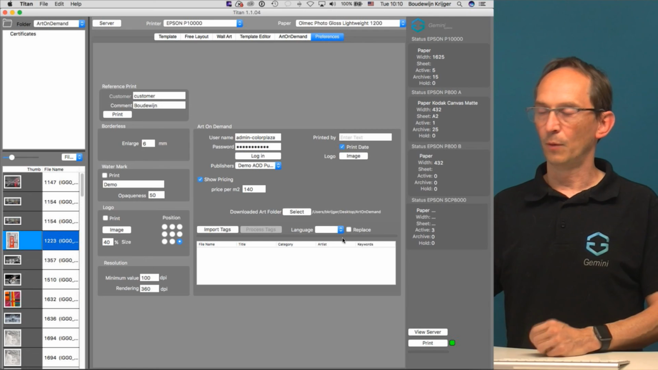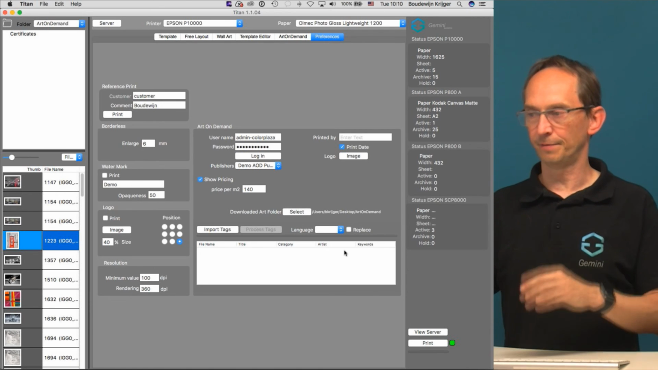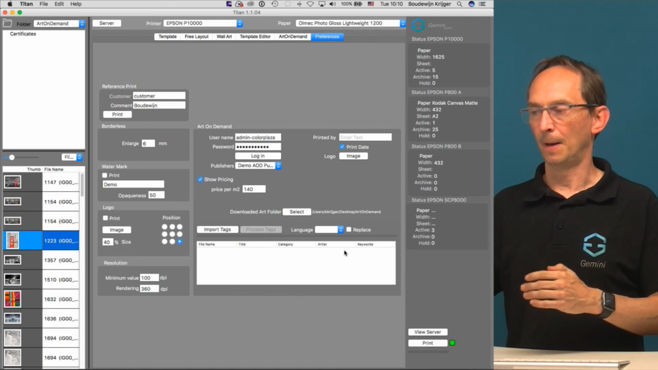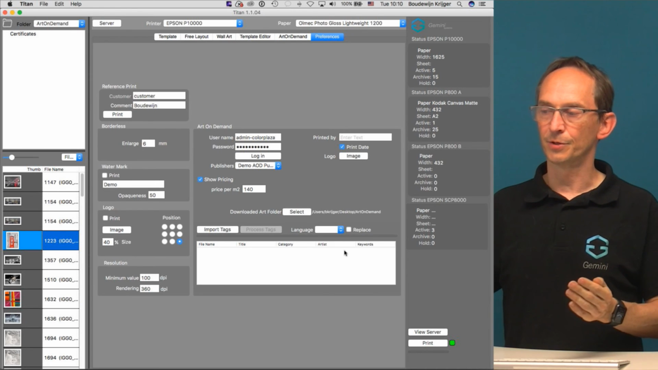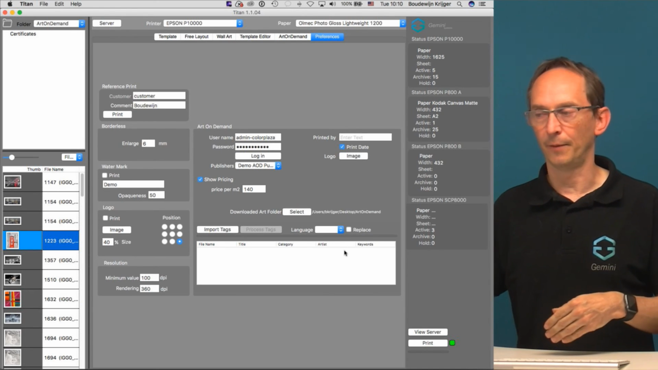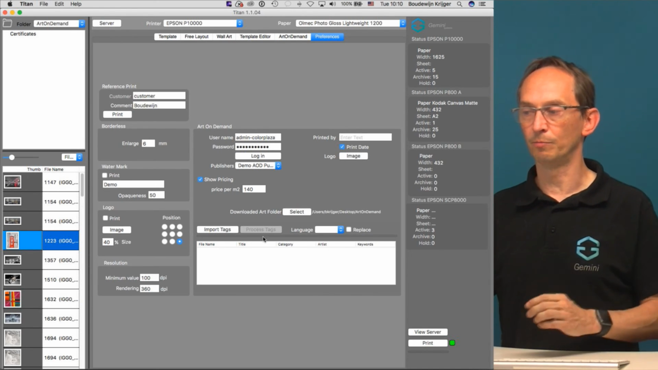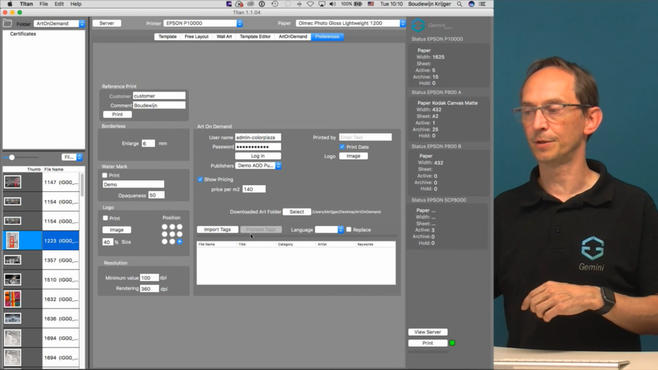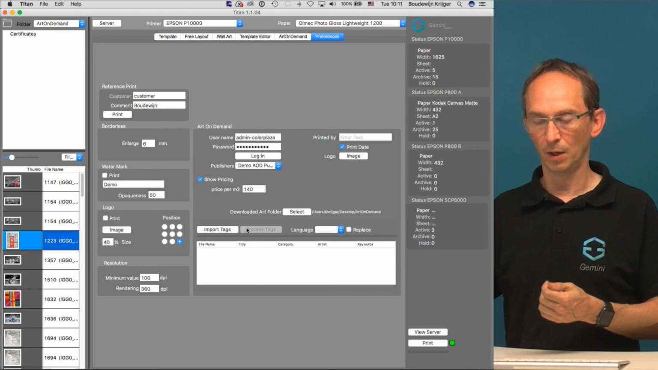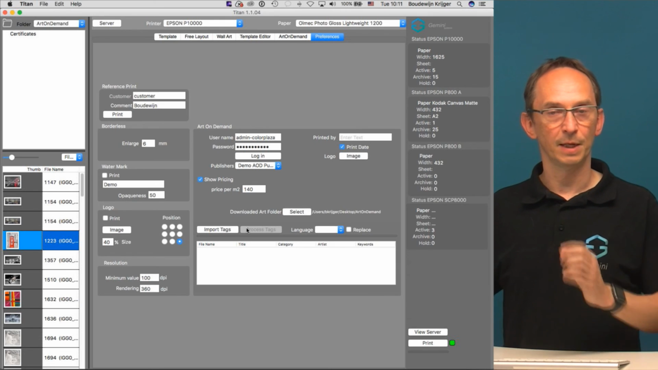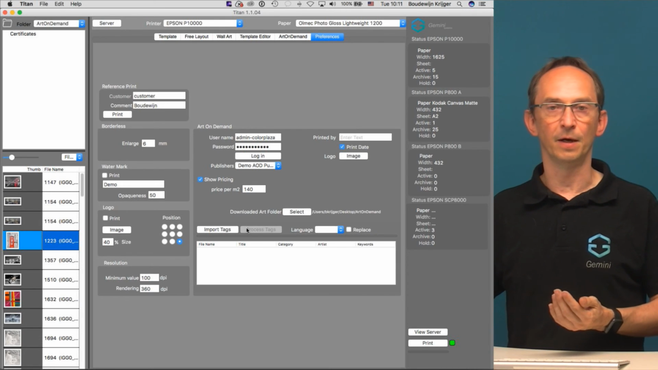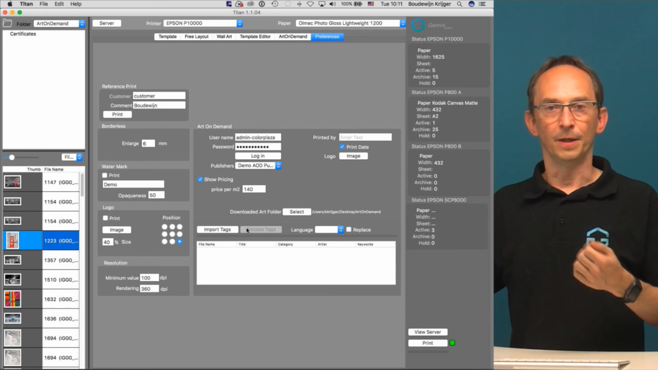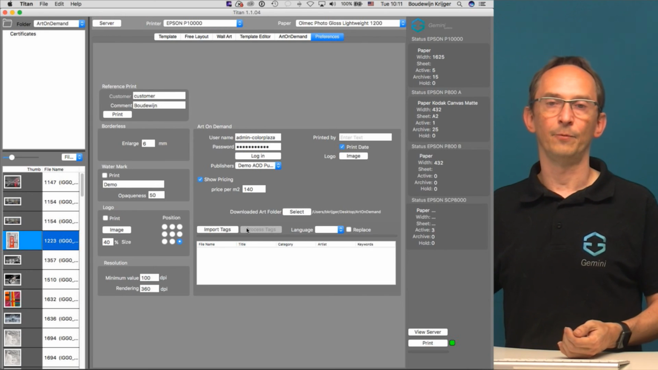Then the bottom part I won't discuss here, because this is very specific to a user that wants to create their own art library. So on a normal user, you wouldn't even be seeing these windows. These are just available for those who want to create their own art libraries, because that's one of the other powerful features of Gemini 12. You can create your own art libraries.